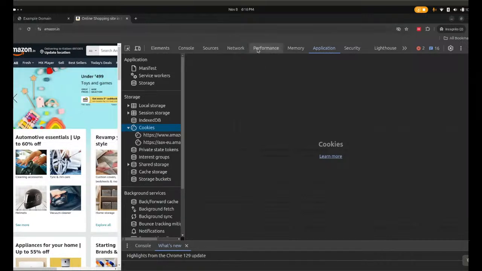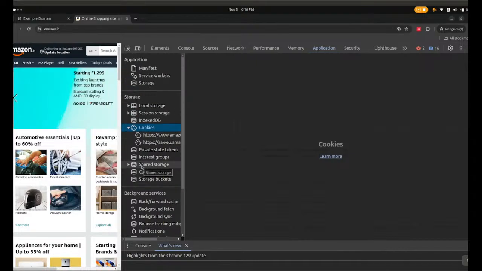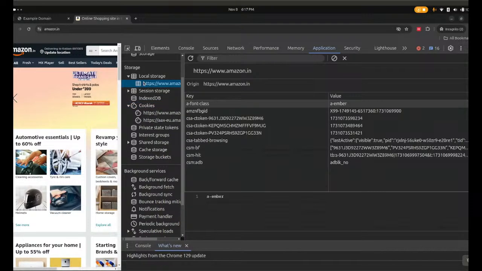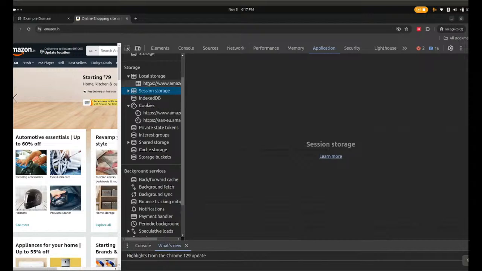Now, the application tab. Under application there are many options here. We will look through some important and much more needed things. And here we have the storage tab, cookies, local storage, etc. Here we have something called local storage. Now, what is local storage? In local storage you have some default key value pairs, and here you have cookies.